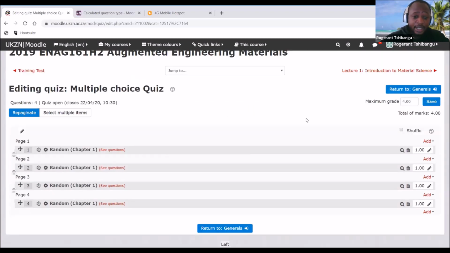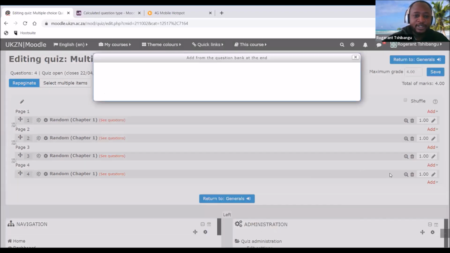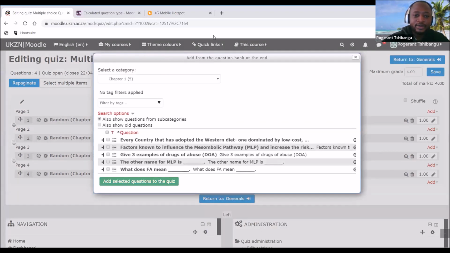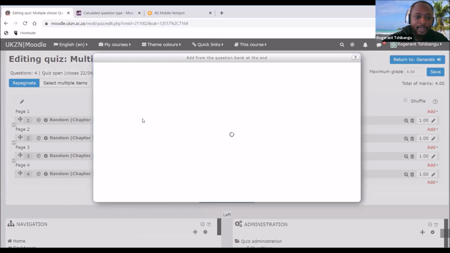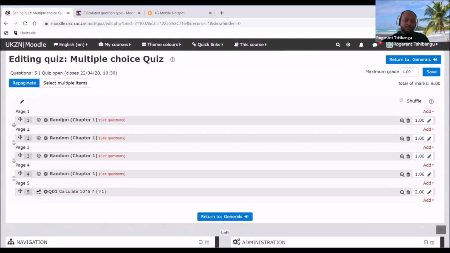All right, so if you are happy with this, you go ahead. But again, if you want to add another question, but now I don't want it to be random. I want the entire class to write this one particular question. I already saved it somewhere, so I come here, maybe it's under here, and then I add that question. The entire class will see that question. So you have your 4 random questions, and then the entire class will write this one.